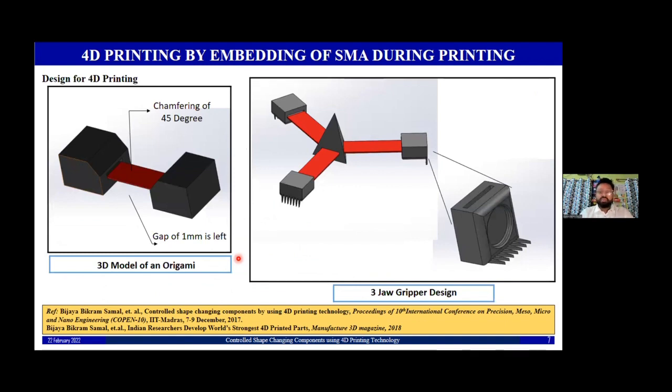The design for 4D printing is very important. We have to first know what the shape will be after morphing so that we can provide the design parameters before the process. Here we have considered two prototypes. The first one is a 3D model of an origami, and the second one is a 3-jaw gripper. For the origami structure, we have provided some chamfer and gap so that we want our intended part after morphing to be perfectly meshing and at 90°. That is the reason we have considered these design parameters. Similarly, we have also considered some design parameters for the 3-jaw gripper so that it grabs something when it goes inside the hot water.